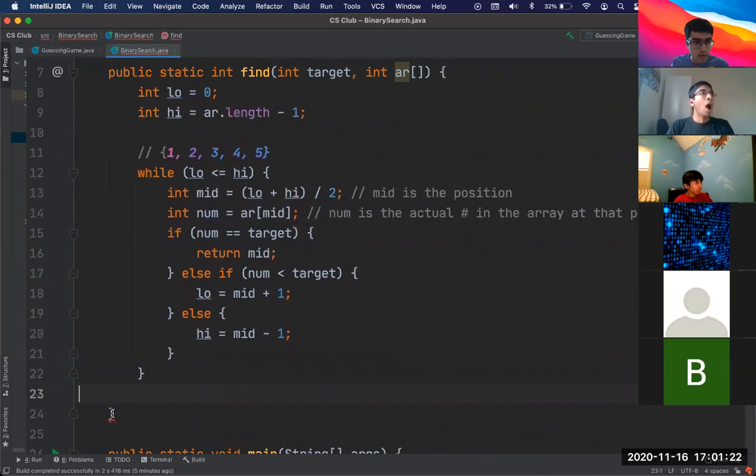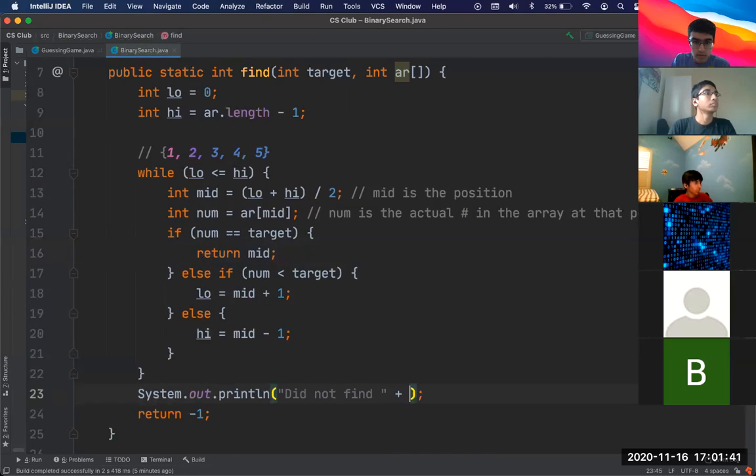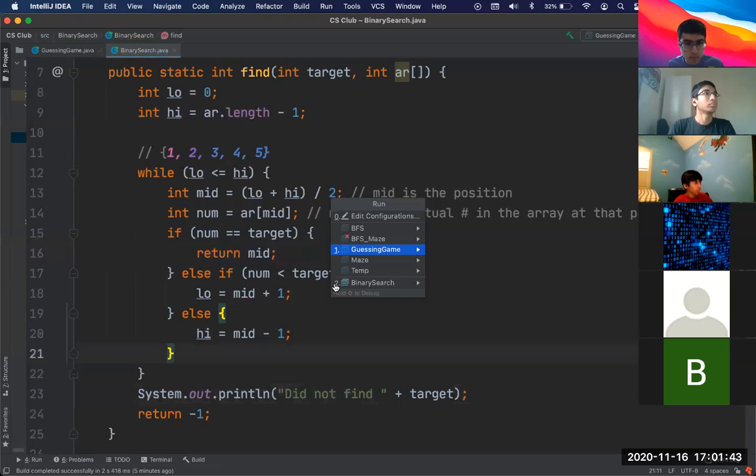And you can see this is red because it's saying that we need to return something. It's missing a return statement because this return statement is inside of an if statement, which means our function may not return something if we don't find it. So if we do not find the value, we're going to return -1, and we can print out over here, did not find target. And then I will run this code.